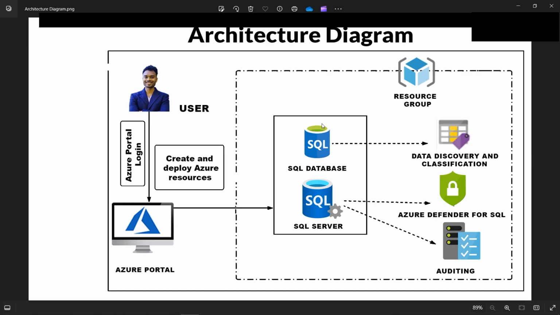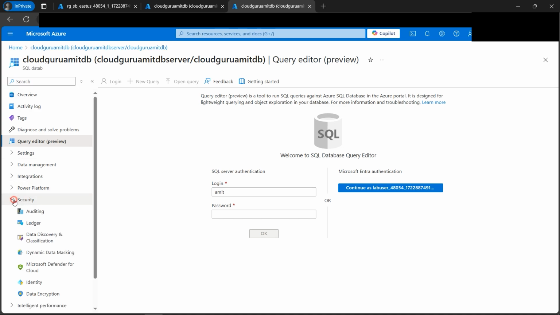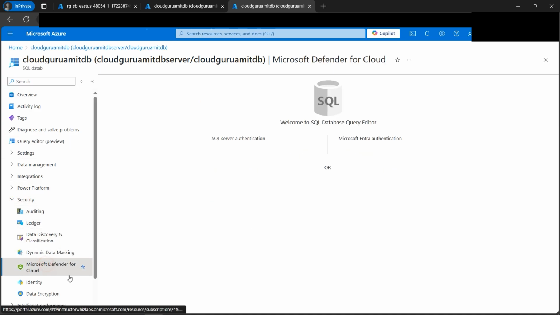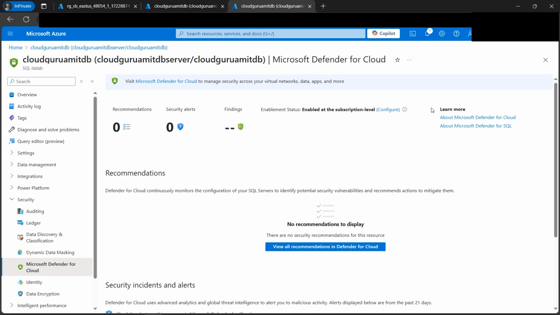Let me flash the architecture diagram to show where we are. We have successfully created the SQL database and SQL server. Our tables are ready, everything is ready with the data. Now let's begin with securing this. The first step will be to enable Azure Defender for SQL. Let's go to the portal. We'll find it under the security tab. Here is Microsoft Defender for Cloud. We've got the enable button, and there is also something called configure. Let me first enable it. We'll be enabling some options as well. Alright, we got a success message.